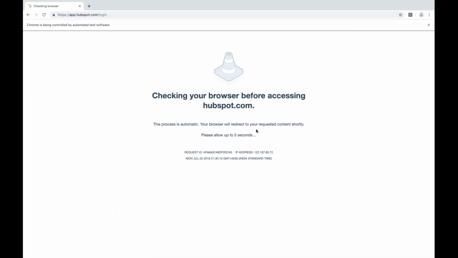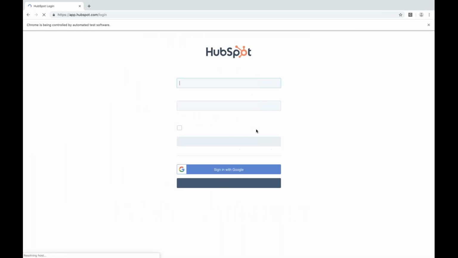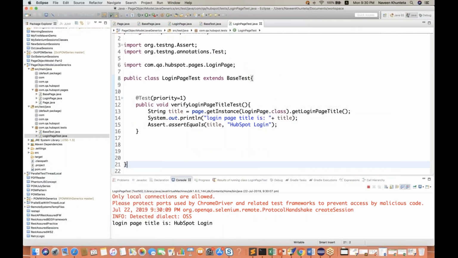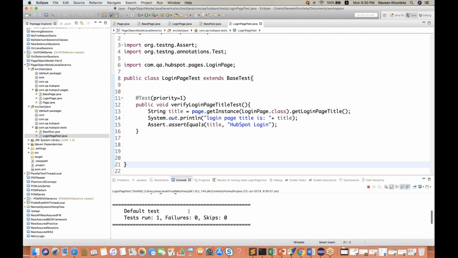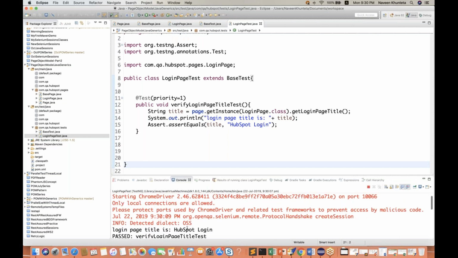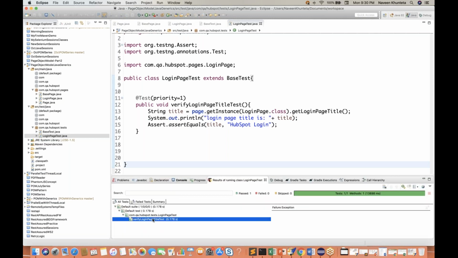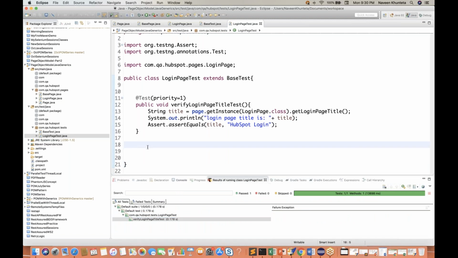It takes around 5 seconds to show you the login page, and the login page is displayed, yes, and then the title is verified. The login page title is coming like this, HubSpot login, right? And your test case is passed. Test case got passed. Isn't it amazing, guys?